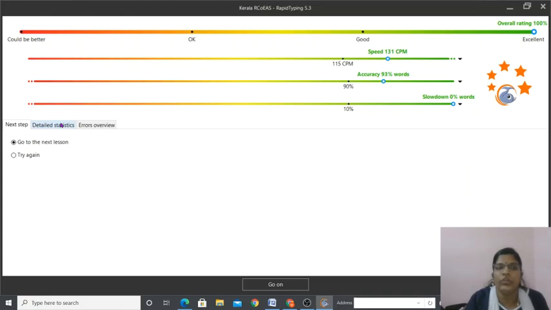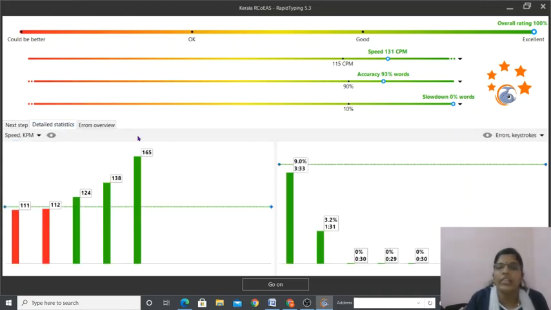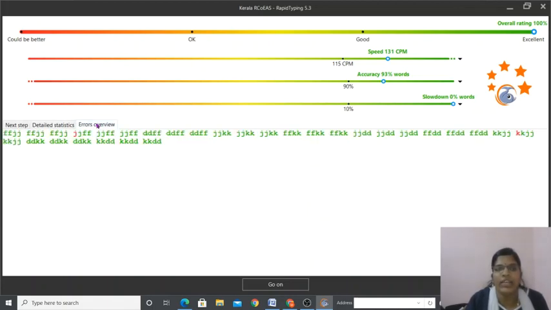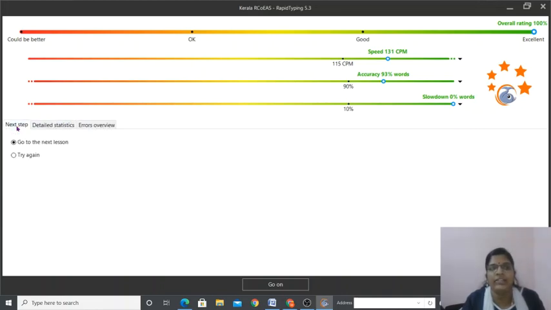Detailed statistics: if you click on detailed statistics, you can see the bar graph of your typing. Then what are the keys I made mistakes on? I made a mistake twice, once on J and once on K. So two mistakes. Here we are starting with the base keys. Only from the base keys the letters are given alternately. We have to keep in mind which keystroke I have to press. That should be in your mind. When you keep practicing, automatically you will be able to do it. So this is the error overview, this is the statistics, and this is the next step.